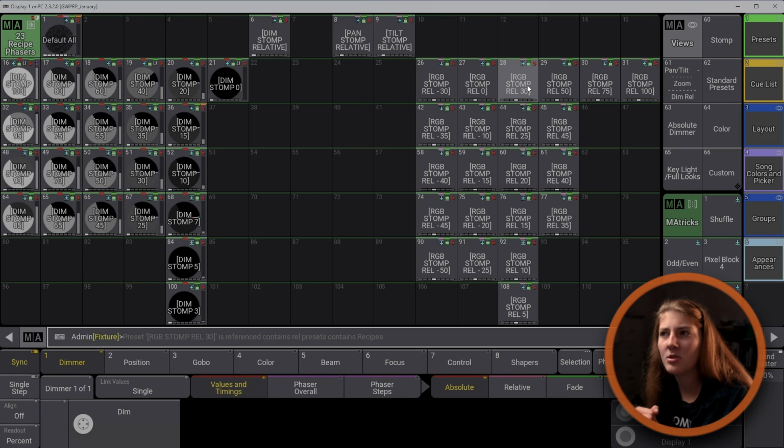Again, I don't use all of these, but because I'm programming in recipes, I need to have all of these in case I need to use them. So I have all that set up that way for that reason.